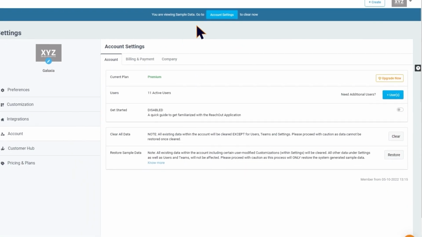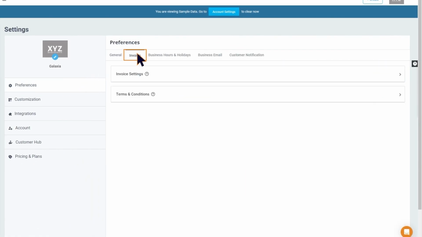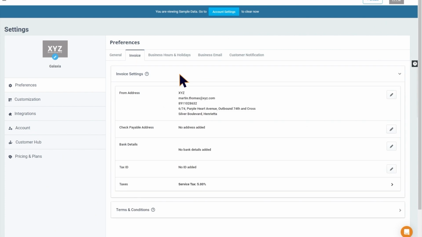Navigate to Settings, then Preferences, Invoice, and select Invoice Settings. Here, you can customize the default information and terms that will appear in all the invoices you create and share with your customers. Simply click the pencil icon to add your from address, check payable address, bank details, tax ID, and taxes rate, etc., and save.